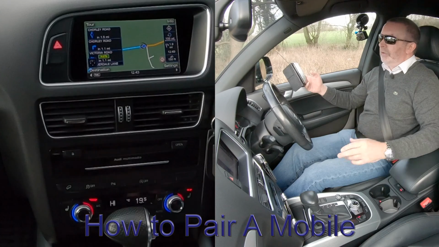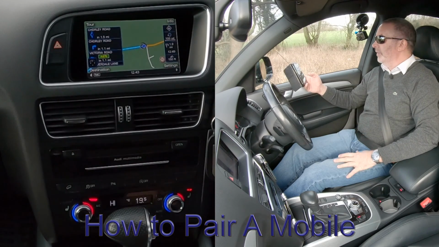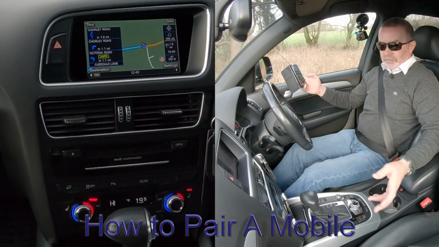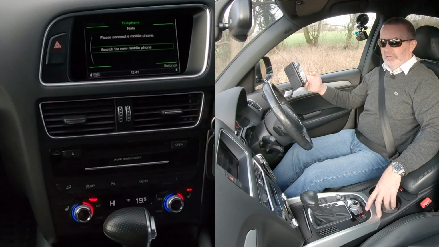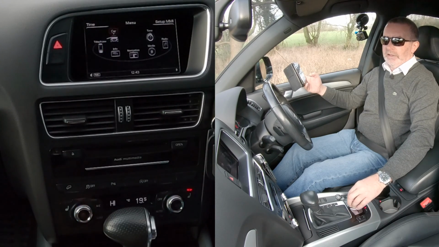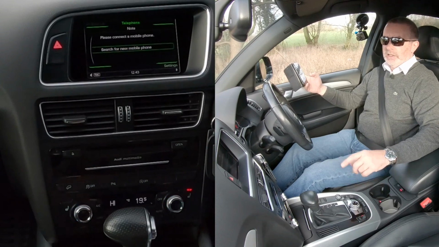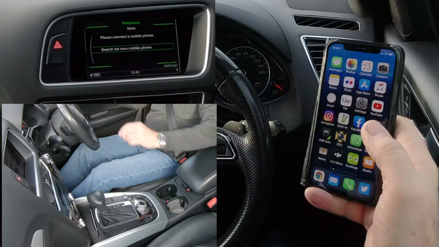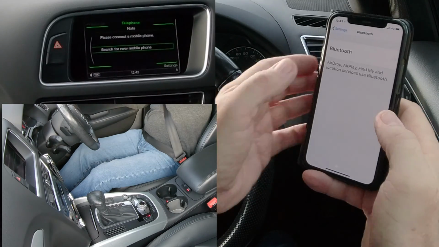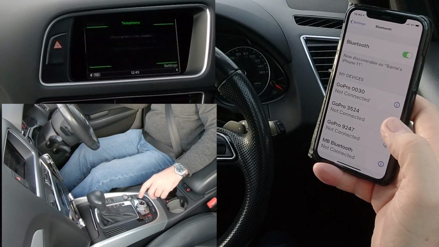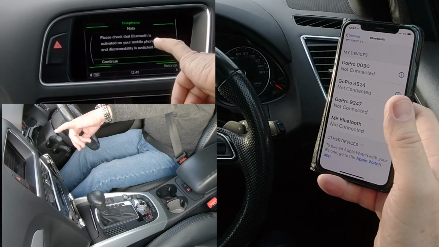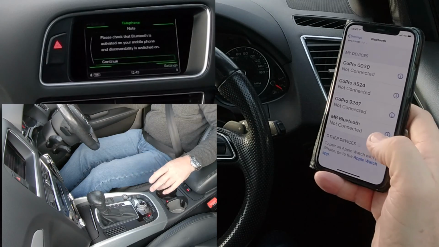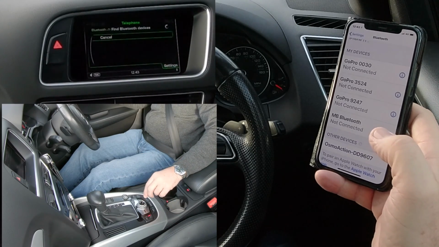I'll just show you how to pair a mobile to the Bluetooth audio system in this Audi Q5. So from any screen again, you can either click telephone there, or you can click menu, go about it the long way, and then select telephone there, click in the center, search for new mobile phone. Now first of all, we need to make sure Bluetooth is on, so there, and then search for new mobile phone. Please check the Bluetooth is activated on your mobile phone and discoverability is switched on. Well, it is, so we now click continue.